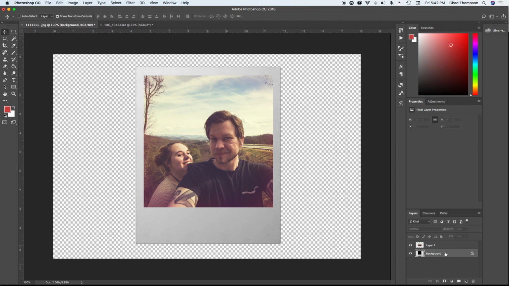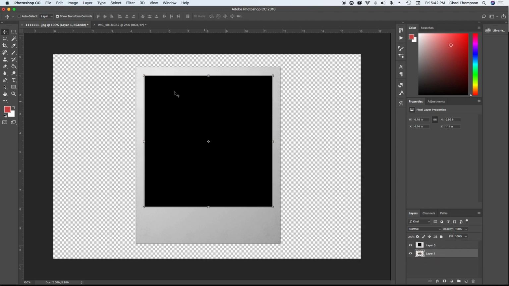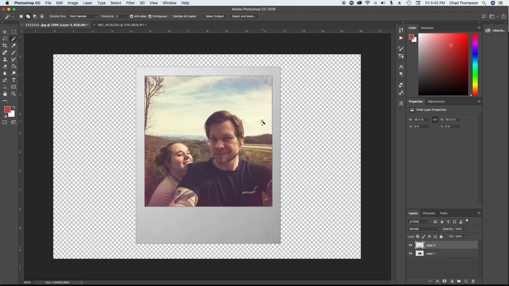Now, if you want to do this a little bit better, a little bit more professionally, what you would want to do is bring your actual photo layer, pull it under the Polaroid, select this black area inside the Polaroid, excuse me there. So you could just backspace delete that and your photo is right underneath.